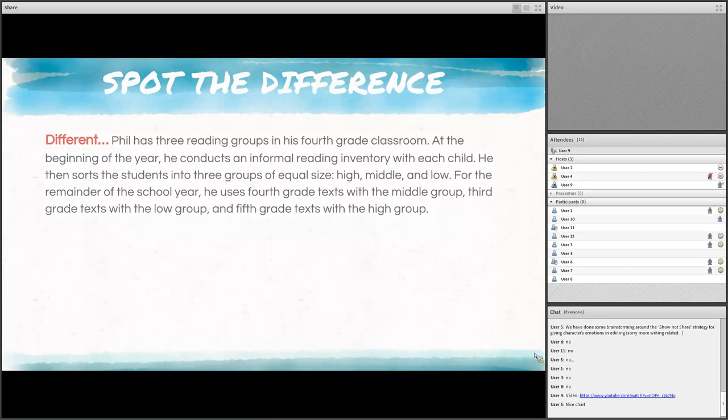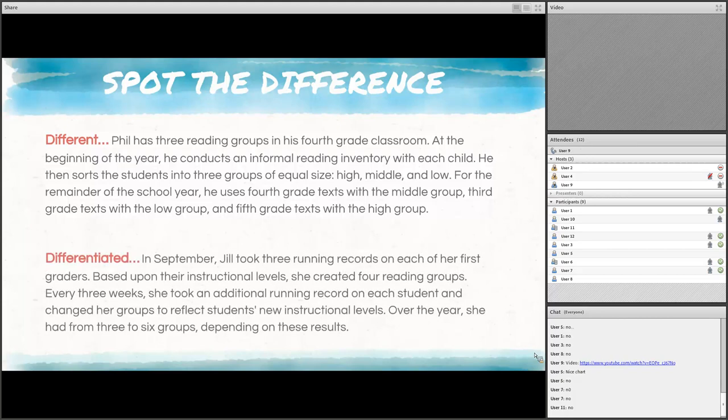So for the remainder of the school year, he uses fourth grade text with the middle group, third grade text with the low group, and fifth grade text with the high group. Does that sound like differentiation? You know, some might say yes, right? Because he's got text at all three levels. And I know Heather's hopefully throwing in her thoughts here, and anyone's welcome to jump in. Is this differentiation? He knows his learners. He's putting different texts in front of them. And I've got a couple no's. So it's different, but here's differentiated.